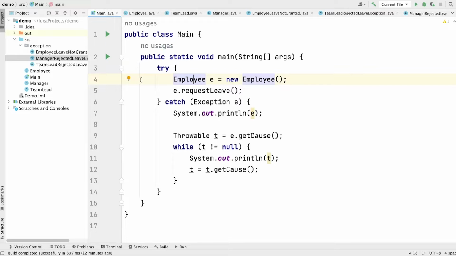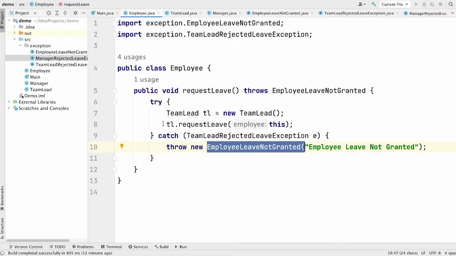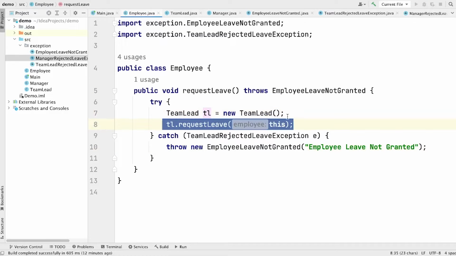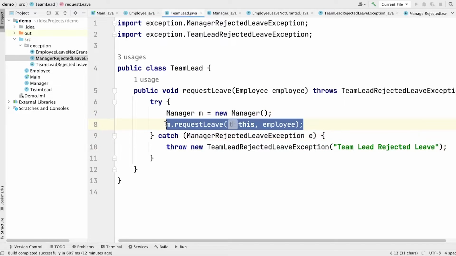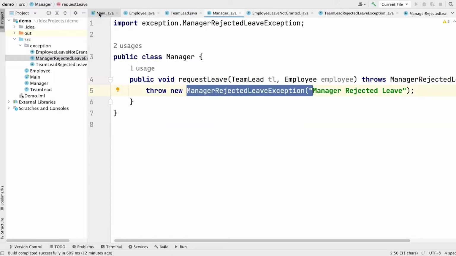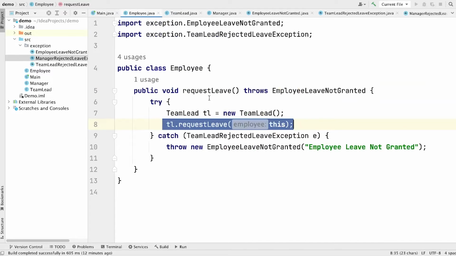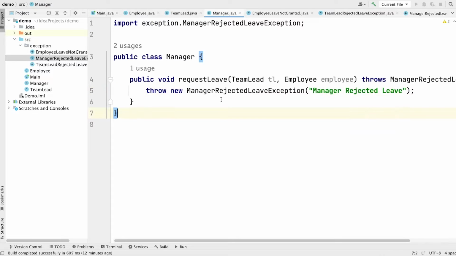So what are we doing here? Let me again recall. We are calling request leave method on employee object. Then inside of employee object, we are calling request leave method of team lead object. And inside of team lead class, we are calling request leave method of manager object, right? And inside of manager, this request leave method simply throws an exception. So this is how employee is requesting leave from team lead and team lead is requesting leave from manager. And manager is the boss, so he is the topmost person who finally decides whether the leave should be granted or not.